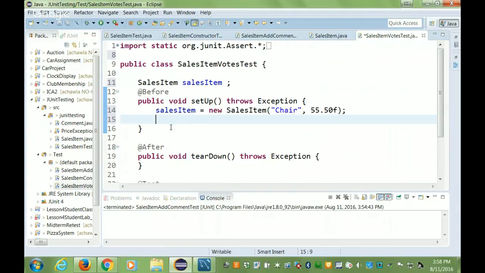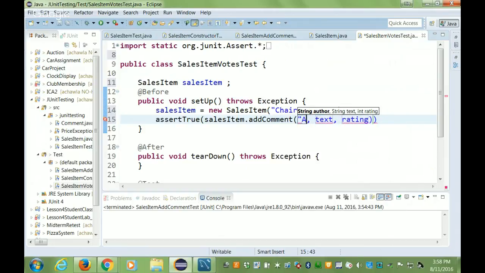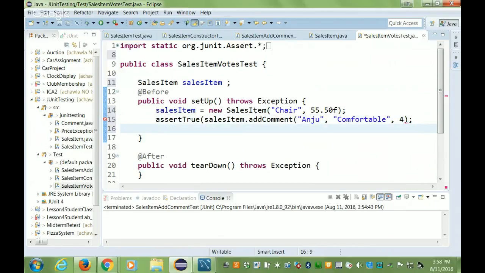Okay, so let's add some comments. Just going to copy it. And if you don't want to use the return Boolean value, you don't have to, but you can always say it. It's true. Let's add a comment for sales item. What does it want? Anju. Text, comfortable. Rating 4. Okay, so I've added one comment, okay? Okay, let's do another one. Let's do an, what doesn't it like now? Oh, one bracket.